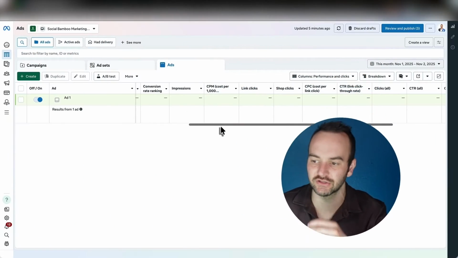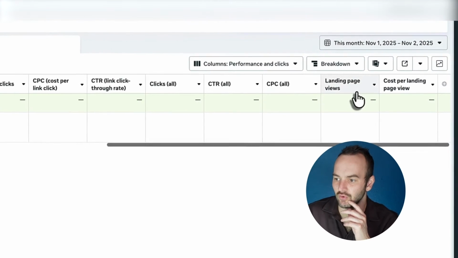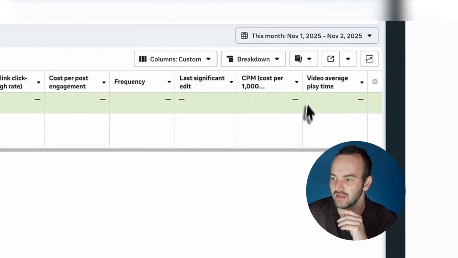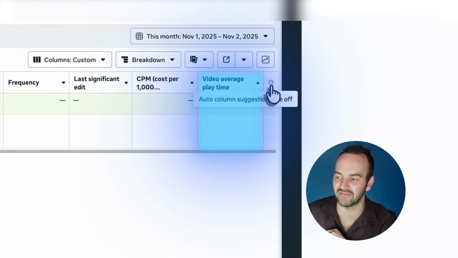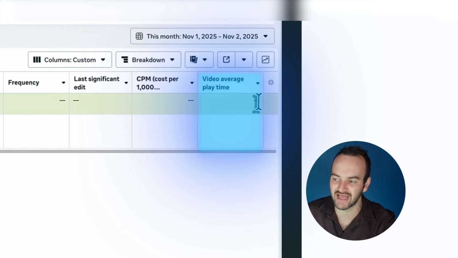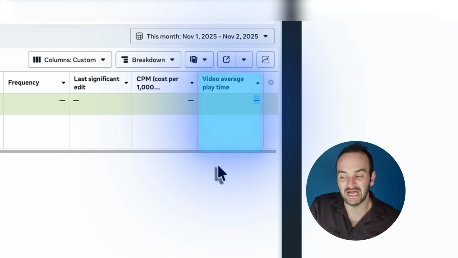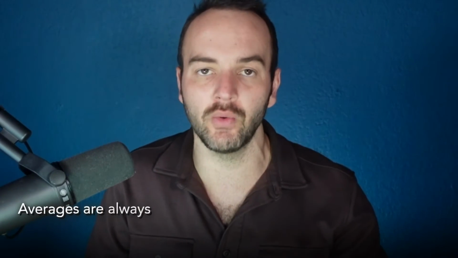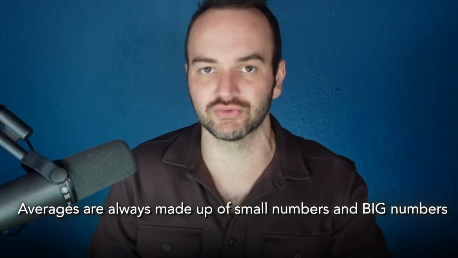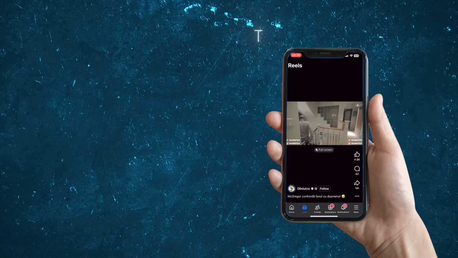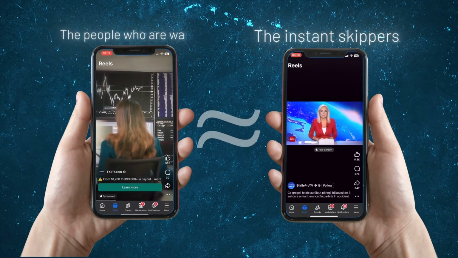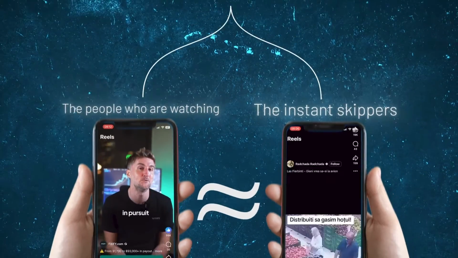So for videos, you're going to want to have this column here for average watch time. So video average play time. Make sure you add that column, video average play time, and that's what you're going to be wanting to really focus on. I would say an average is about 3 seconds. So it tells you how quick people leave the post, and averages are always made up of small numbers and big numbers. Rarely are they numbers around 3 seconds. So don't think like, oh, they're only watching 3 seconds. It's more that the average of the instant skippers with the people who are watching however much they watch is coming out to 3 seconds.